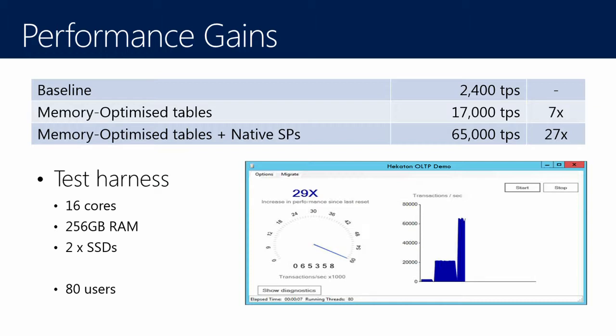And then what they did was they put the tables into memory. Okay, so the tables that were on disk tables, now reside in memory. And by doing that, they got 17,000 transactions per second. So that's a 7-fold improvement in performance. And again, we're not talking about 30% more, 100% more, we're talking about 700%.